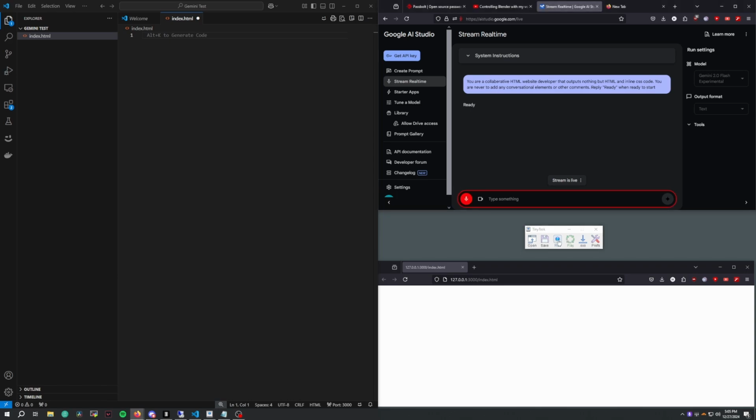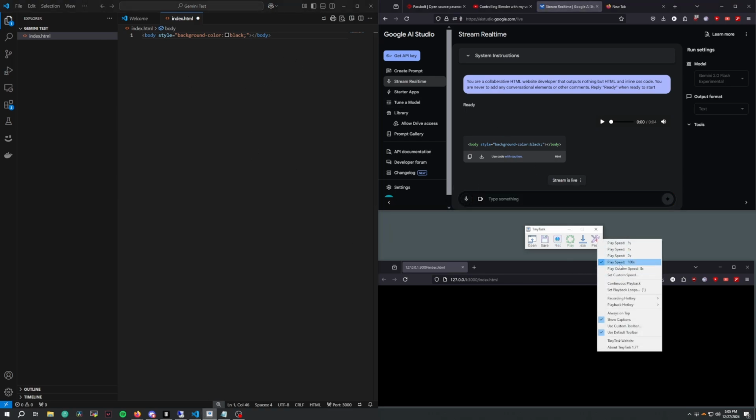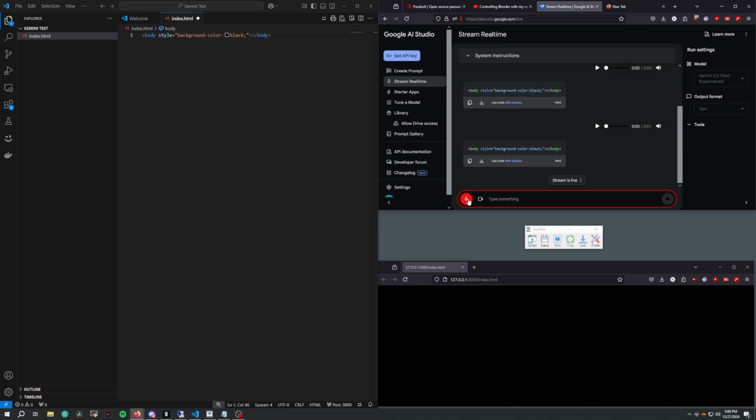So let's hit start. Can you make the background black? Awesome. So now the background is black. As you can see, it worked. So we're going to make the play speed 100. And now I should just be able to ask it and hit one key to do something. Awesome. Can you put a white circle at the background?